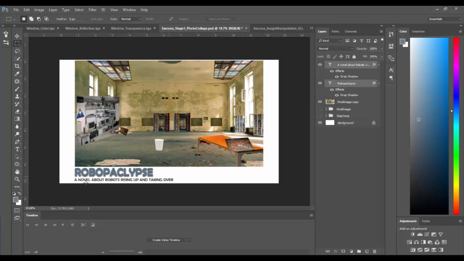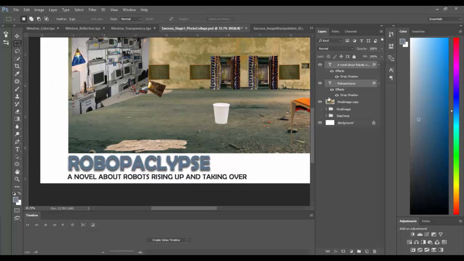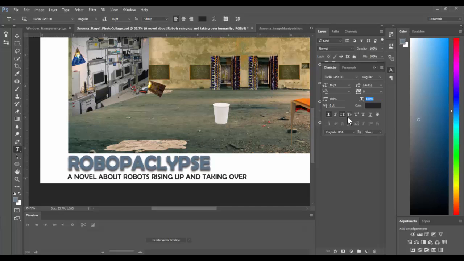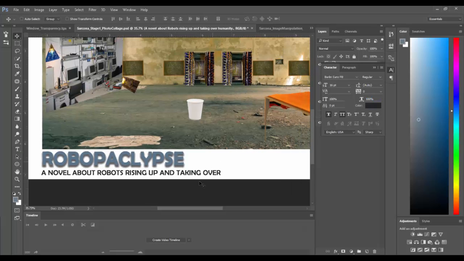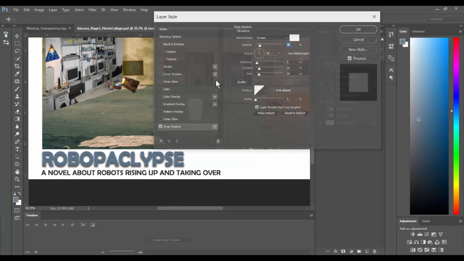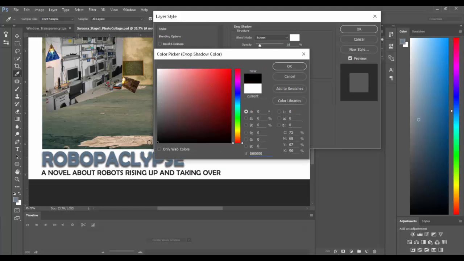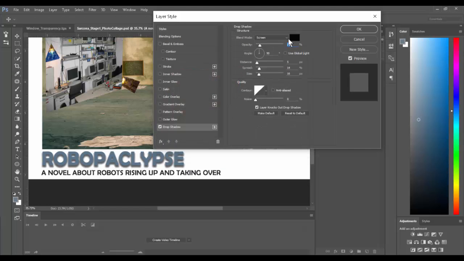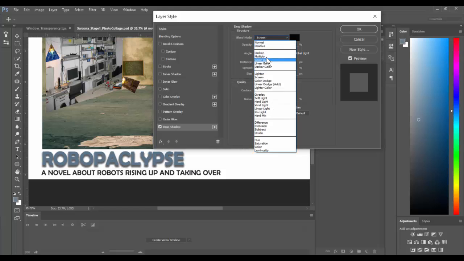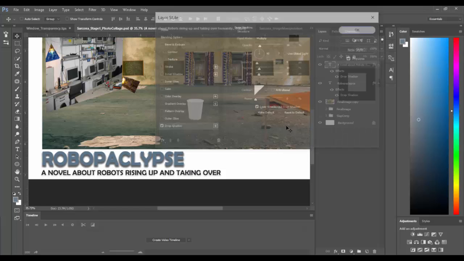But this way, people can see what it is. Double check your spelling: a novel about robots rising up. I probably don't want to use my all caps on that. No, it looks good like that. We'll leave it. And also, since I'm on white now, my drop shadow should probably be black. So I'll change this back to black. And remember, you can pick other colors too. I don't have to go with black or blue. I can go with another color. There we go. Cool.